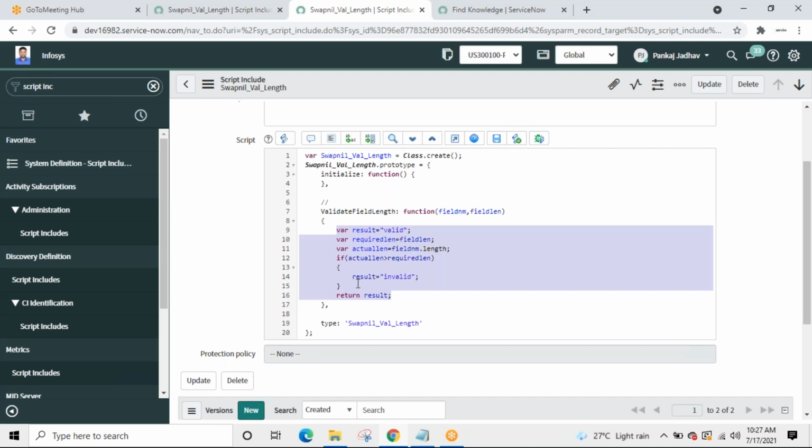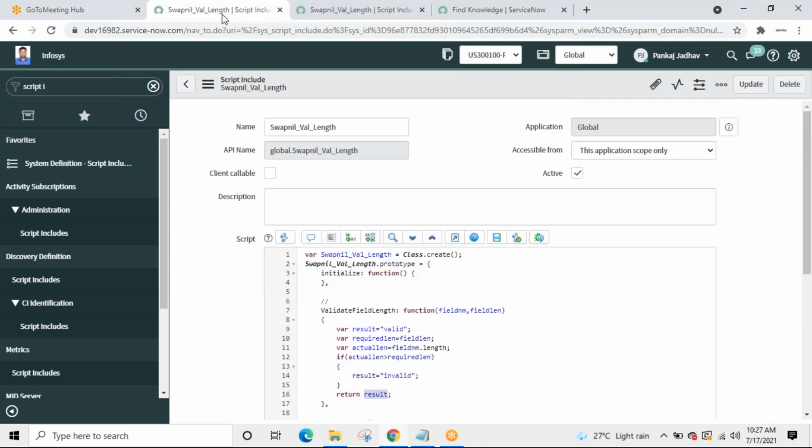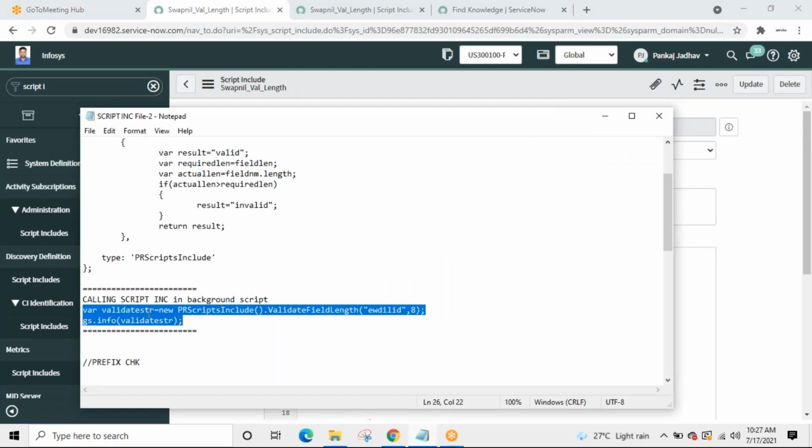Isn't that redundant? Rather, I would create a script include and a function inside it and can use it a number of times. I can give a call to that function using the invoking line, this line, from my business rule. So there can be a number of business rules having the same line, different parameters, anything, correct? And it can give the result.